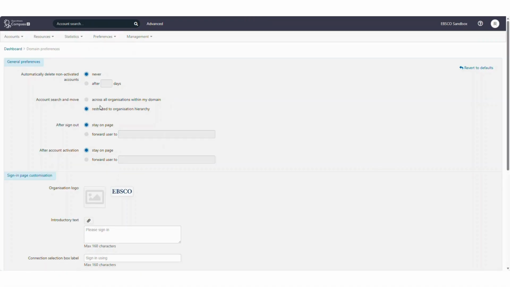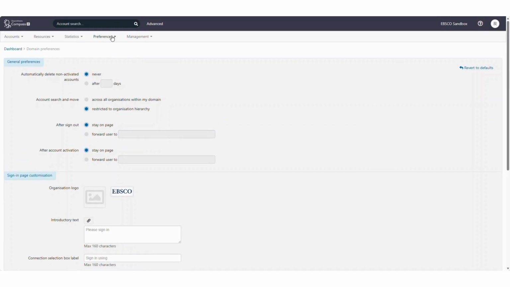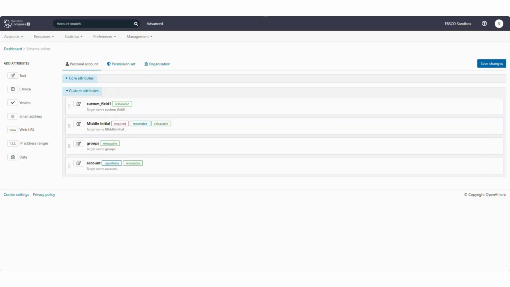And there are certain settings that you can configure, like your logo. So if you need to update the logo of your organization. So let's go back to the preferences. We've also got here schema editor. This is where we can report on certain attributes that we pull across from your connector. And again, we're going to touch on this later. So that's the preferences.